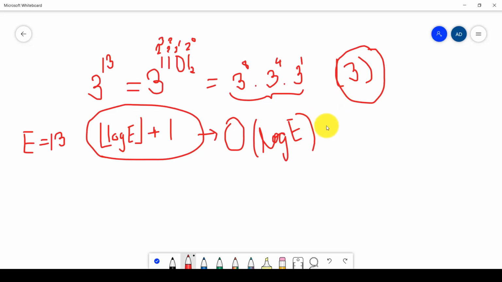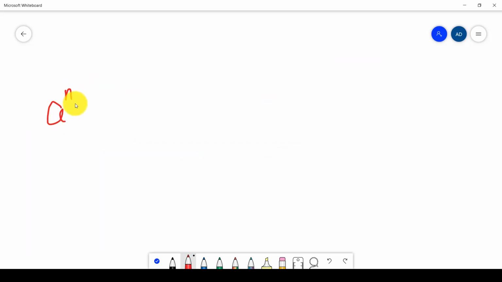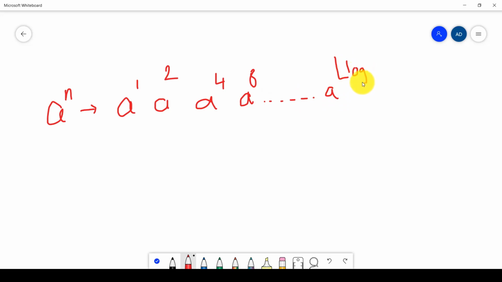There will come a time where you won't be able to calculate large powers using the naive method at all, but still we'll be able to find it using this simple trick. In general, to compute a to the power of n, we require a to the power 1, a to the power of 2, a to the power of 4, a to the power of 8, up till a to the power of 2 to the log of n base 2.